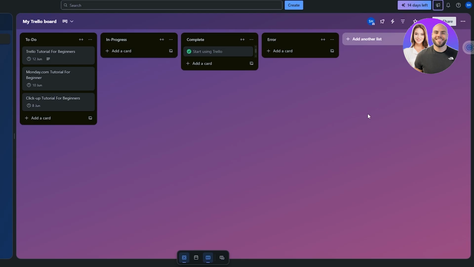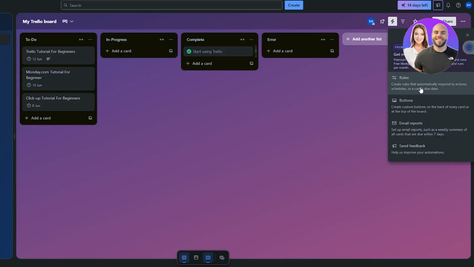So now that you know the entire layout of Trello, how you can create tasks, how you can switch between views, how you can go ahead and create different workspaces and stuff like that, let's move ahead and dive into automations and apps. So here at the top right corner, you can see we have power-ups, we have automations, we have all these different options, right? In automations, you've got rules, buttons, email supports, and stuff like that.